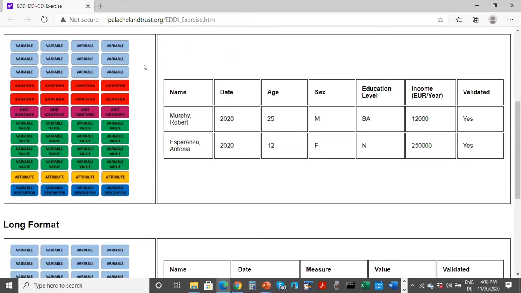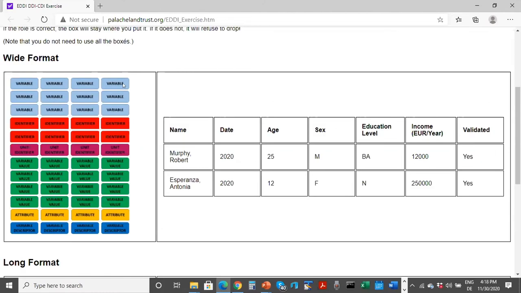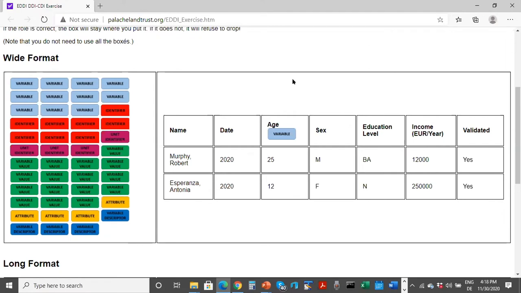And your job is to go and grab these blocks and drop them on the variables. So I say, okay, age is a variable. I drag it over here, I drop it, boom, it goes. If you drop it directly on top of the words, it might flip back. If you try to do something illegal, like name a variable descriptor, it just won't drop, right? It just won't go. And so your job is to code at least the first two rows in each of these examples with the roles played by each cell in the table.